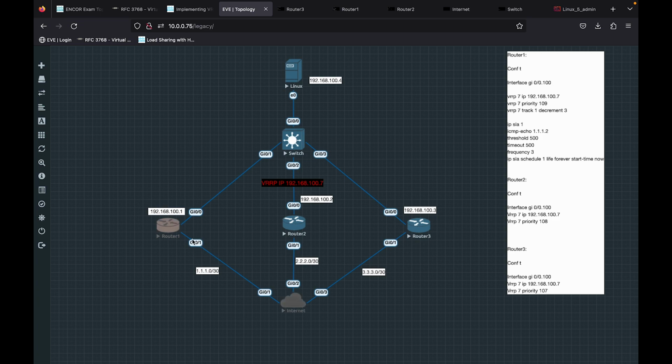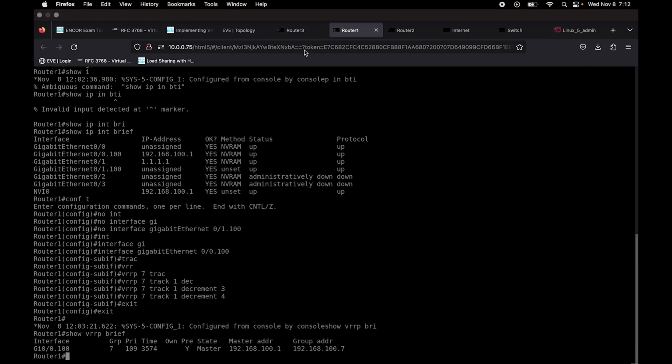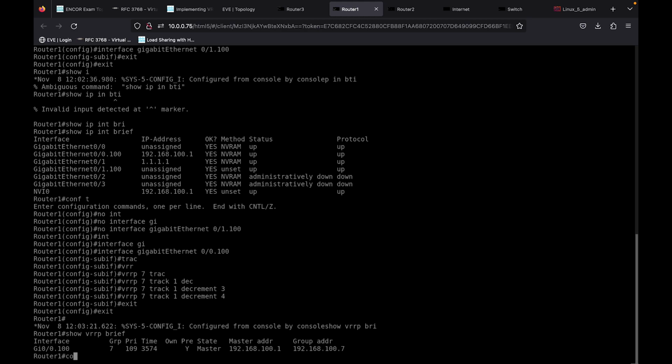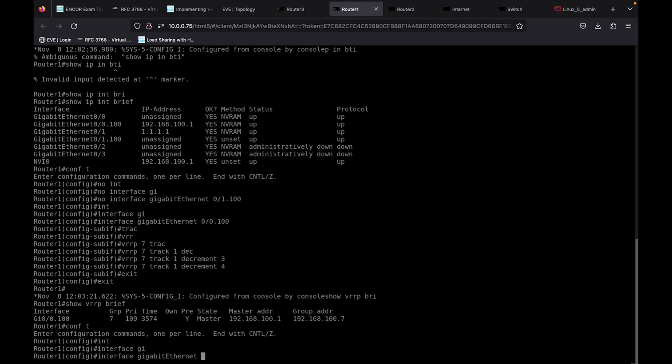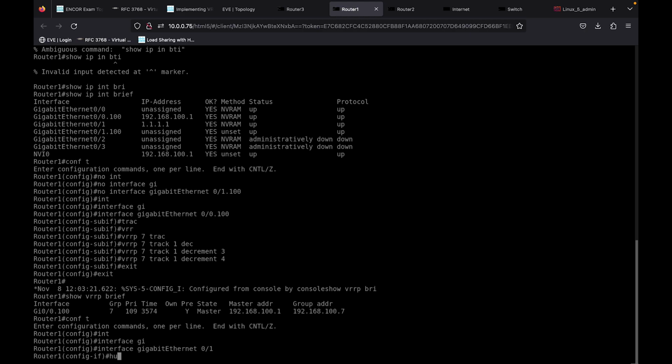Earlier in our CLI commands we configured a track statement to ping this ISP address with an ICMP echo. If this goes down, if we can't reach this anymore, then that's going to mean this router is going to decrement itself. Router 2 should take over, and traffic should be routed through this router to the internet and then back to the host without having to touch the host at all. So let's prove our theory there. Let's go into interface gigabit 0/1 and let's shut it down.